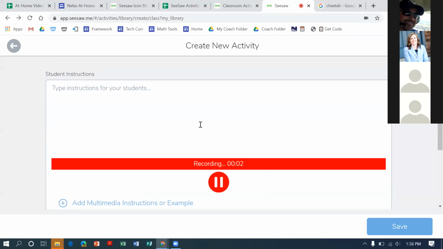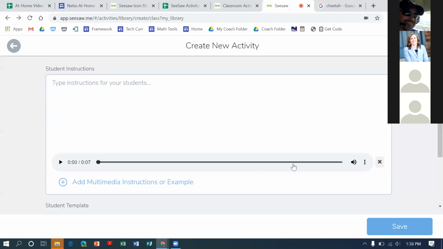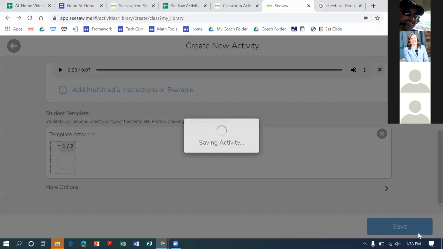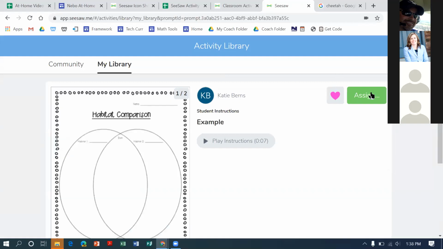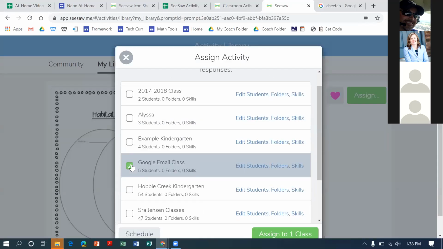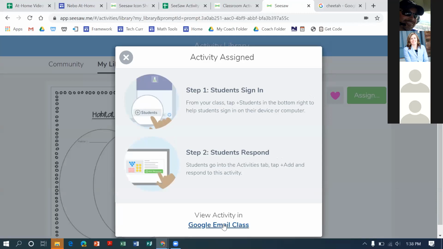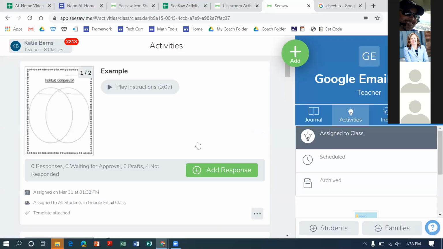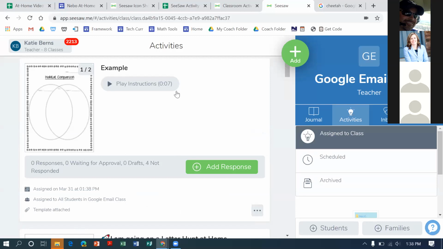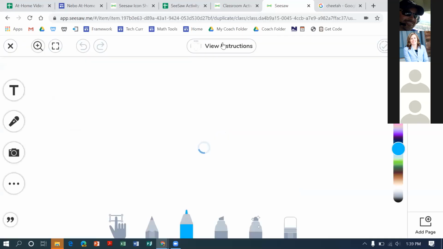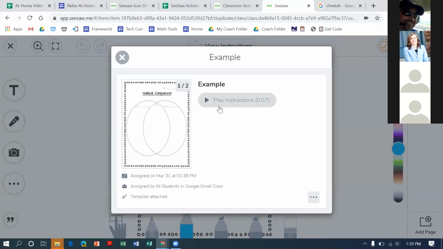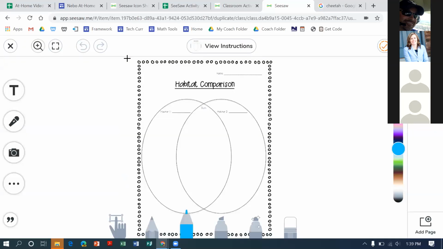So if I'm recording instructions right now, then when I go ahead and hit save, assign that to Google Classroom. So play the instructions right here. When they go to add their response, view instructions, they can play the instructions again. Right here.